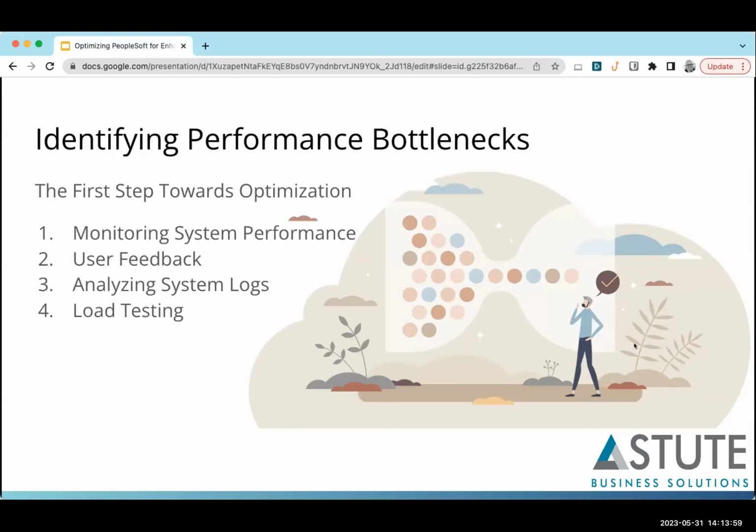Before diving into an optimization project, it's really important that you identify any existing performance bottlenecks within your PeopleSoft applications. These bottlenecks or points of congestion really can have a profound impact on the way that your data flows through your system and can hinder overall performance. So it's really critical that you monitor for this regularly, and you use tools that help you identify where poor performance exists in your PeopleSoft applications.